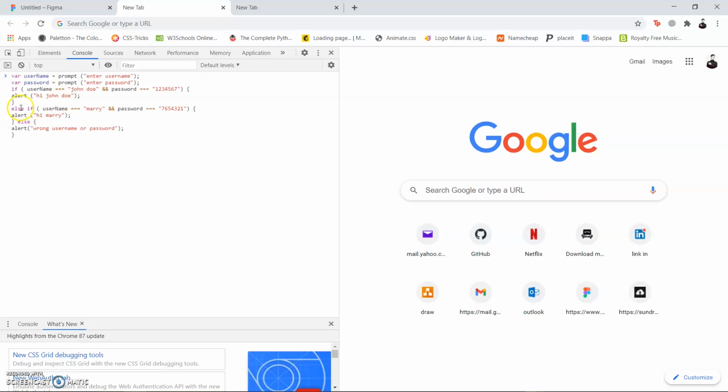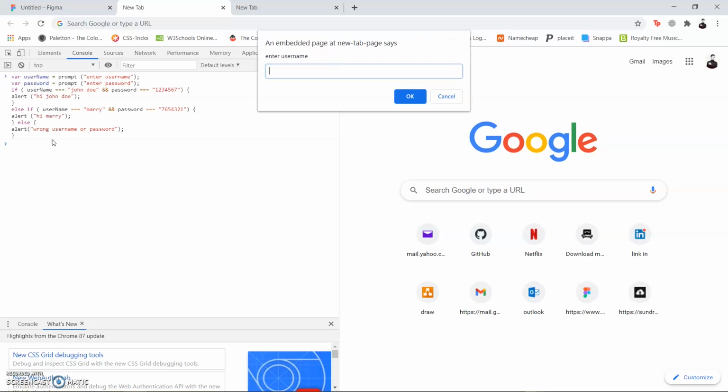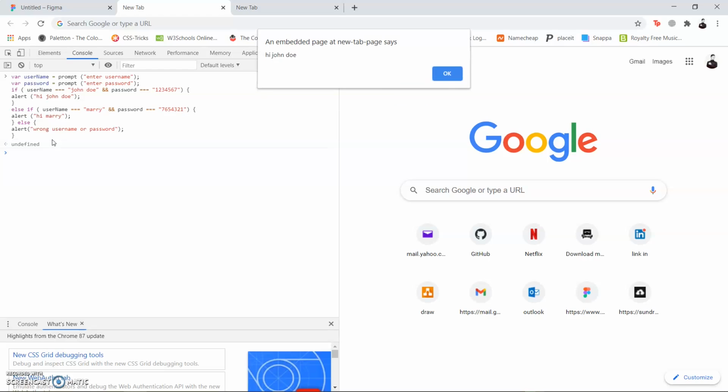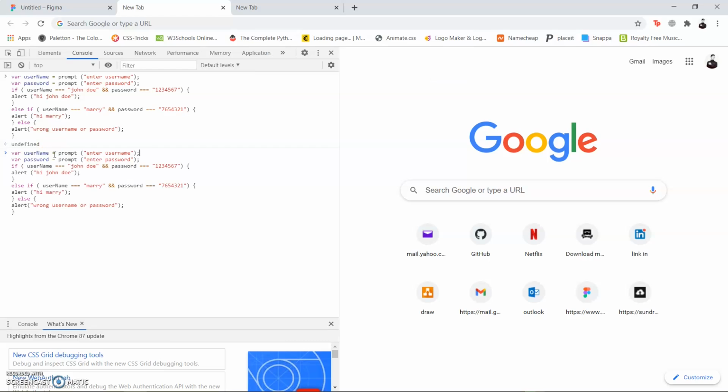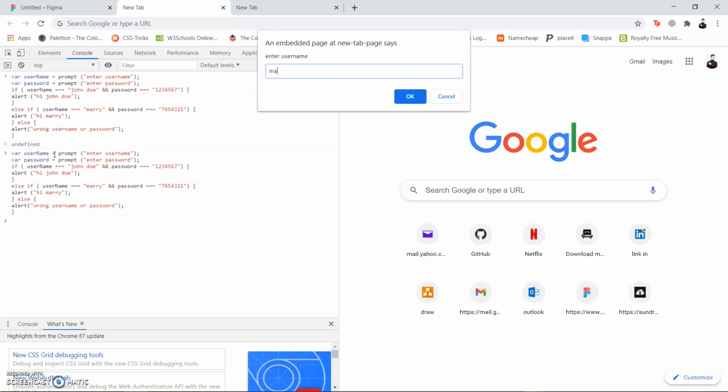The second one will be the same with Mary and her password, and then finally, if anything else, it's just not gonna work. So let's see. The first one is the John Doe username, and then the password is 1234567. Enter, hi John Doe. Great. Now if we run this program again and we write Mary and her password is 7654321, that's hi Mary. Good.